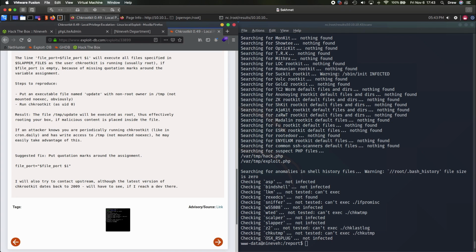So it tells us that the line file_port=$file_port, $i will execute all the files specified in $SLAPPER_FILES as the user that chkrootkit is running, usually root. If $file_port is empty, because of some missing quotation marks around the variable assignment, then it's going to run this. So we can put an executable file named update with any non-root owner in the /tmp folder and run chkrootkit, preferably as UID 0, as root. And the result is that the file /tmp/update will be executed as root, effectively rooting the box.